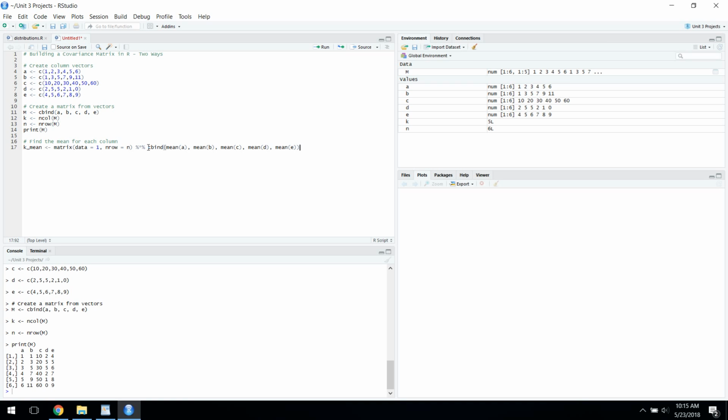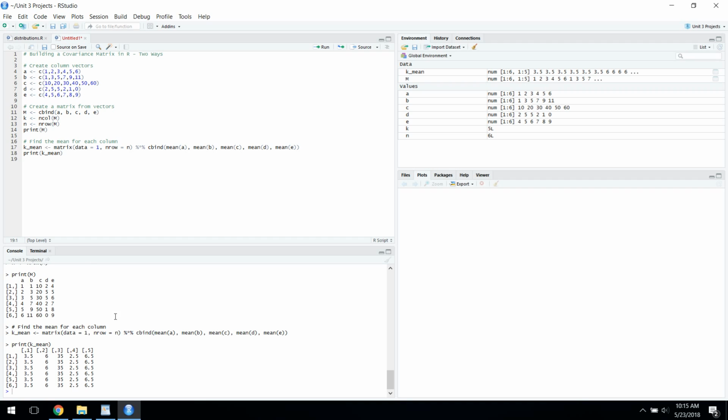Okay, so there's our means. Let's go ahead and print those out so we can show what those actually are. So run Control-Shift-Enter. And so now you see we've got a column vector, or a matrix, since we did this matrix multiplication. It's going to be the same size as our original matrix, and we have the mean of each column all the way down for the 6 rows. 5 columns, 6 rows.